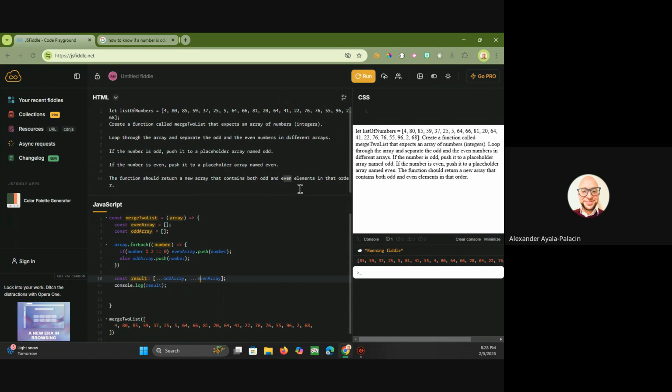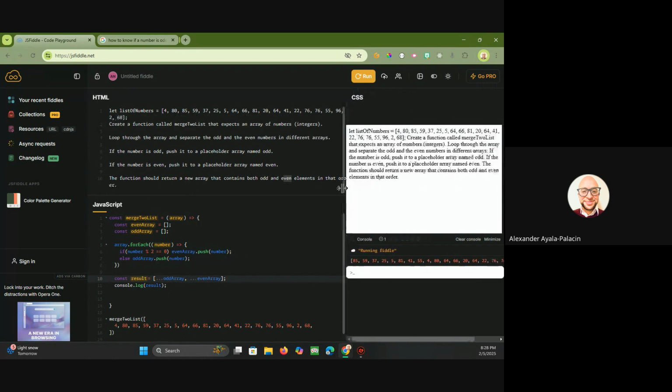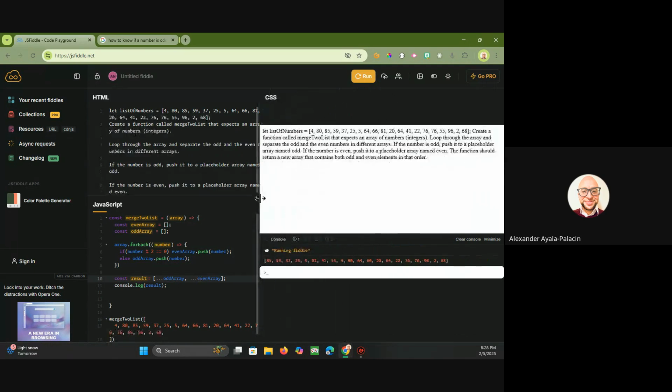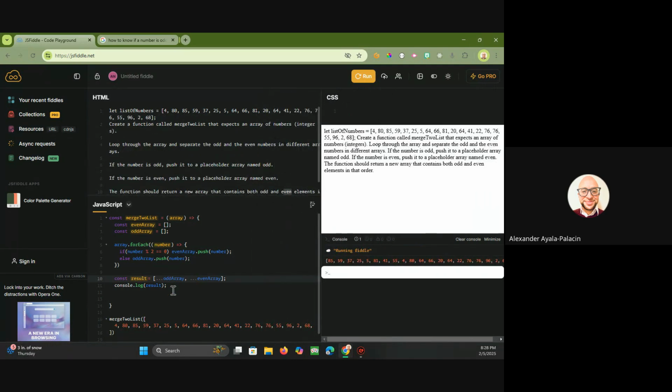And I think that's everything. Yeah, spread operator. I don't know off the top of my head how the concat thing would work, but I think this is nice. The syntax isn't too complex.